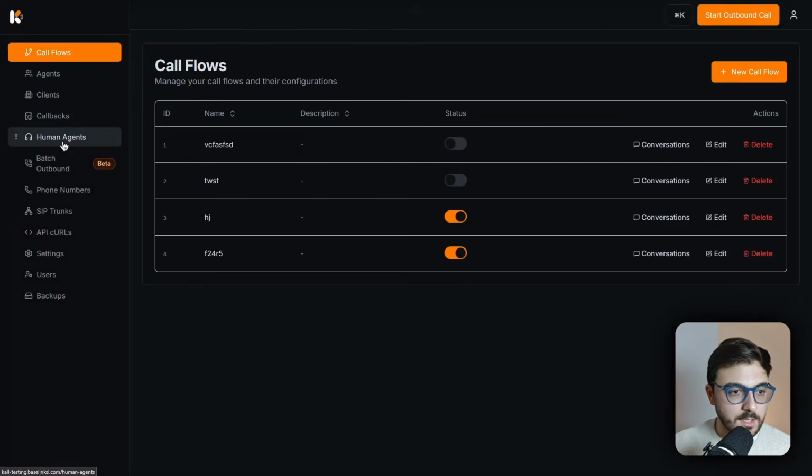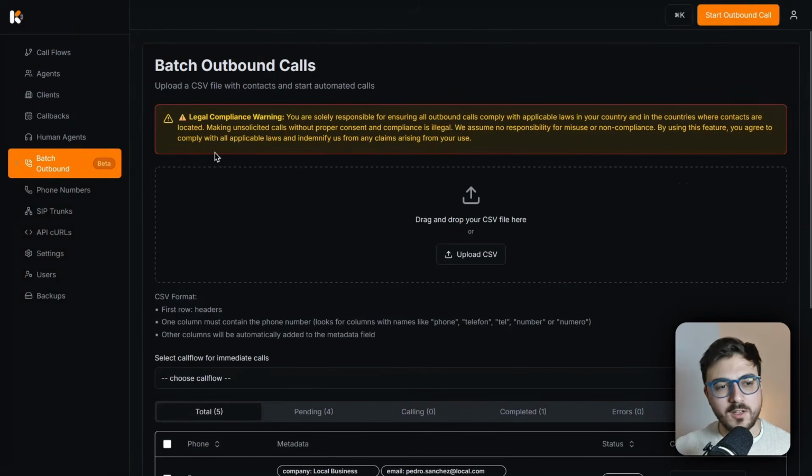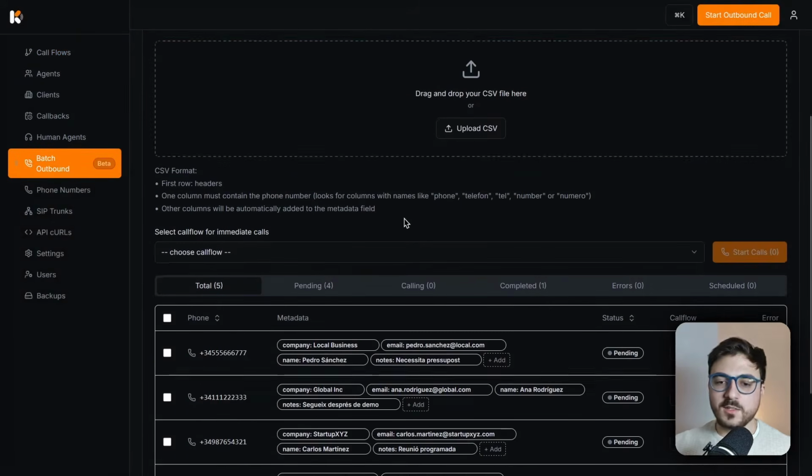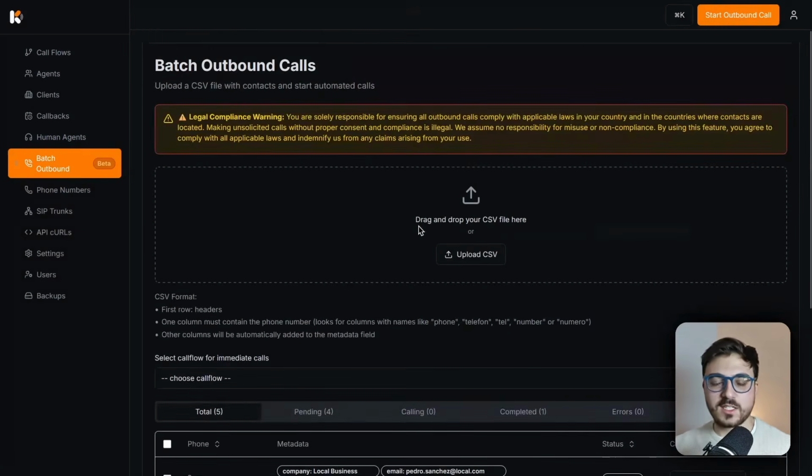Great. What else? Yeah, you have here a batch outbound. It's in quote unquote beta. It's a pretty basic tool to just allow you to make batch outbound calls, but make sure that you are compliant with the laws and all this. That's why I have added the legal compliance warning, telling you to make sure that you are complying with this. I will not be responsible for whatever happens to you, okay? But you can add a CSV here. It's going to be automatically imported. You can schedule the calls and so on, okay?